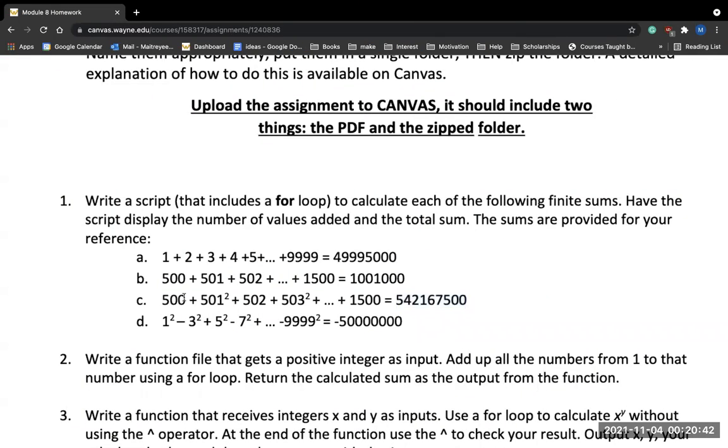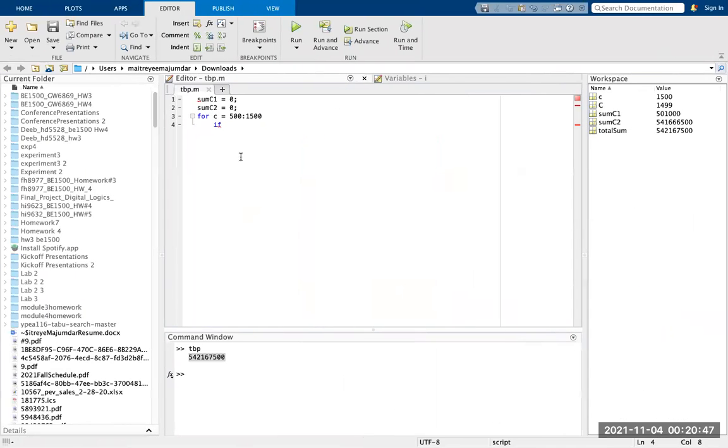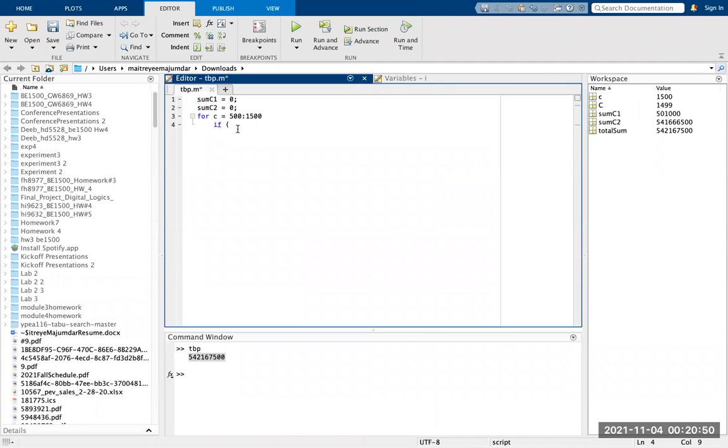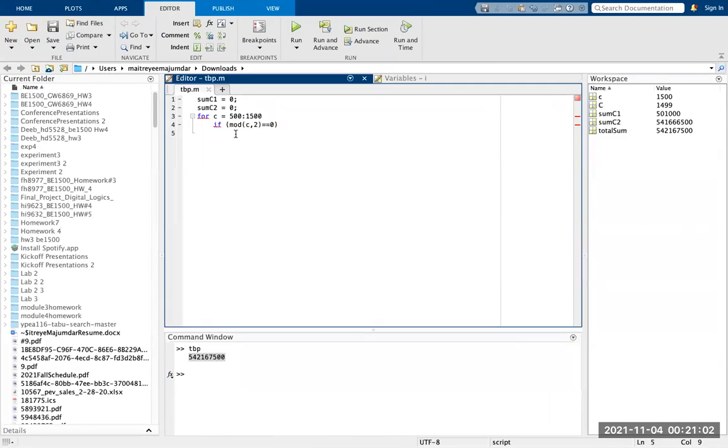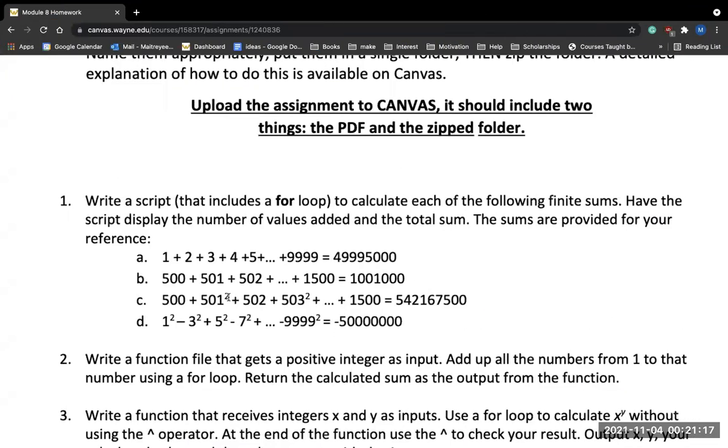If it's an even number, then if you divide it by 2, the remainder is always going to be 0. That's true for all even numbers. So if mod(c, 2) equals 0, then I would just sum them up. So sum c1 equals sum c1 plus c. Else, so if it's an odd number, that's why it's else.